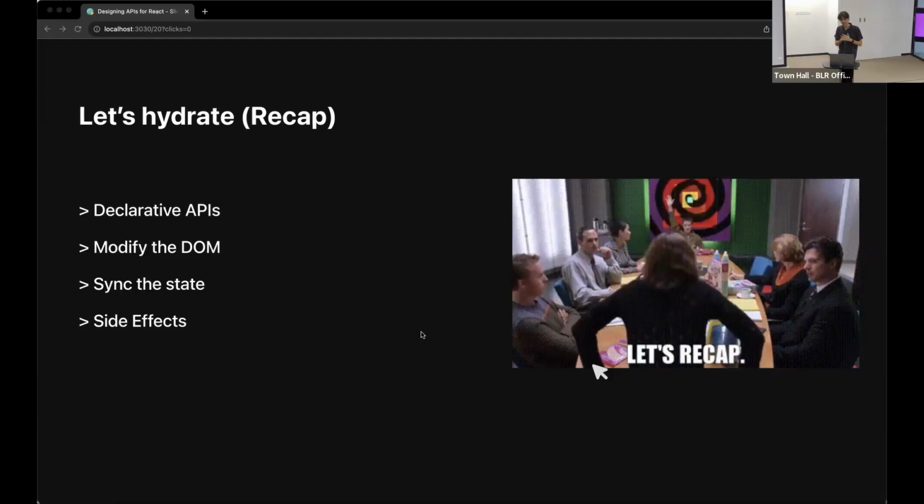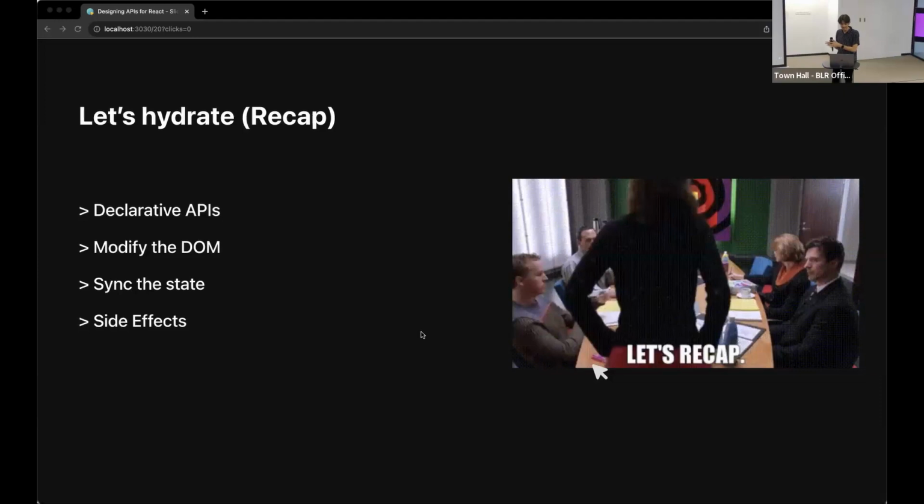But the idea that we're solving with the SDK is having a declarative API. How do you modify the DOM? How do you sync the state between your SDK and React? And how do you handle side effects or methods with the SDK within React?